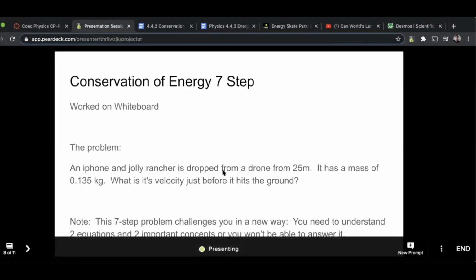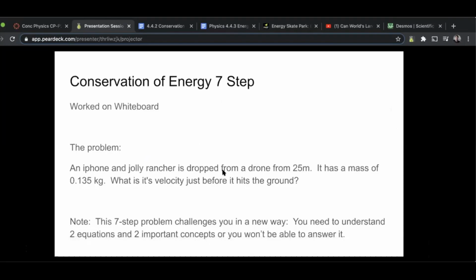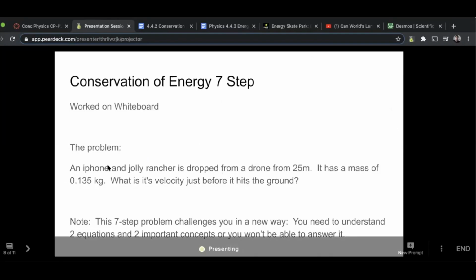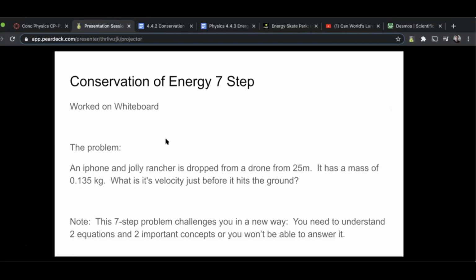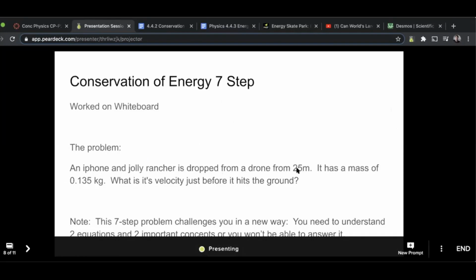Okay, so here's what we're going to do. We are going to work a problem basically based on conservation of energy. We're going to take an iPhone and put it in a Jolly Rancher. We're going to take the Jolly Rancher, melt it down, and drop it from a drone from 25 meters. And this phone and Jolly Rancher has a mass of 0.135 kilograms. I want to know what is the velocity of the phone Jolly Rancher just before it hits the ground.